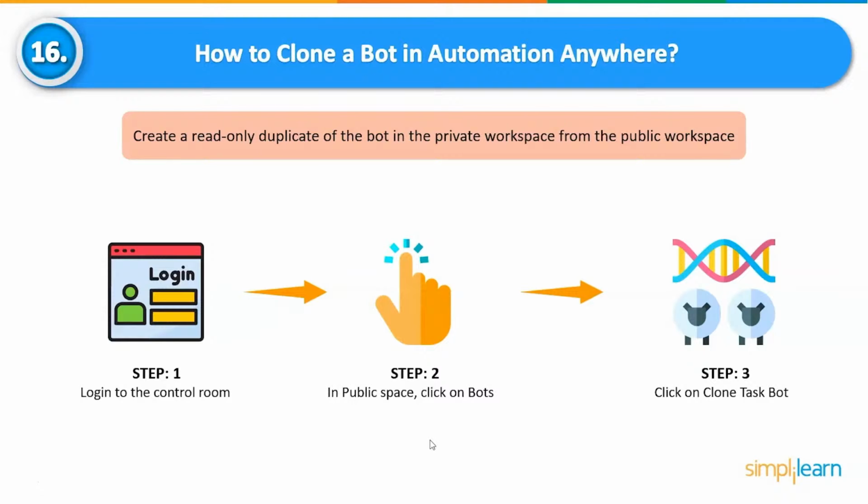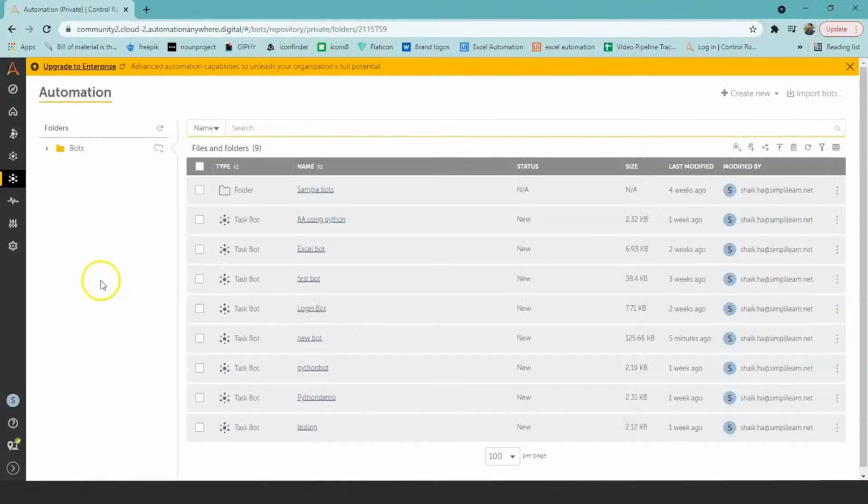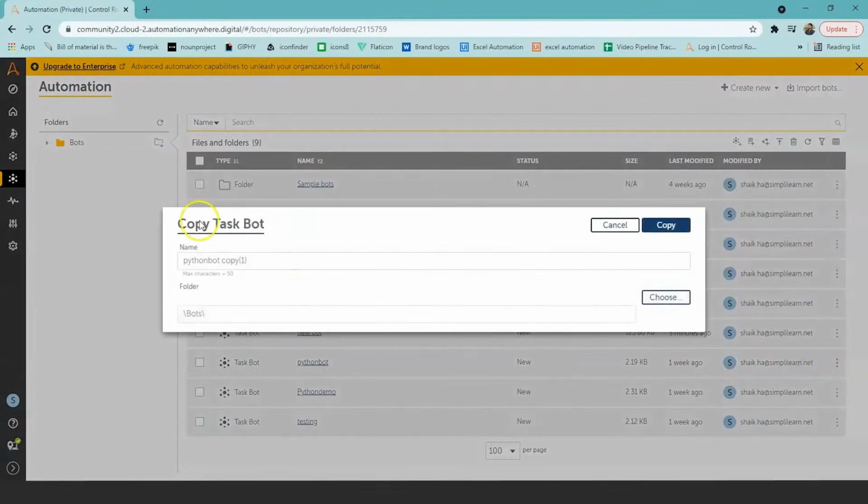So let's jump into the Automation Anywhere control room and see how to clone a bot. So this is the My Bot folder. So these are the bots which I have created. So let's go to this Python bot, select this bot and go to the options and click here, copy task bot. And here you can see a copy of that bot is being created, and name the bot whatever you want. So I'll keep the default name Python bot copy 1 and click on copy.